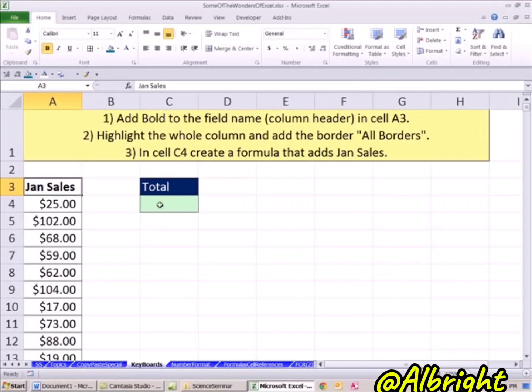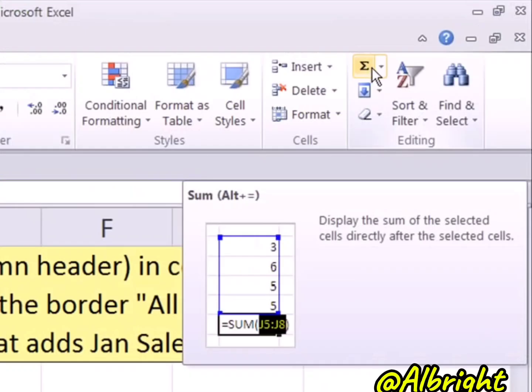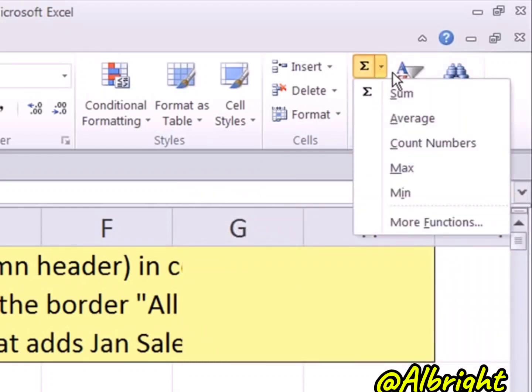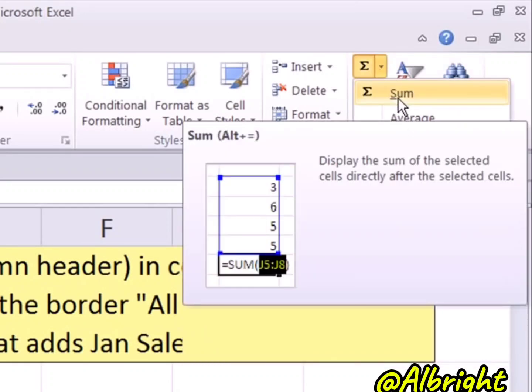Now let's look at an even more amazing use of keyboards. Let's say we want a total. The SUM function allows us to highlight a bunch of numbers and add them. You could use this. That's the sum button, sigma. Or you could click and click Sum. Let's just see what happens when we do this.